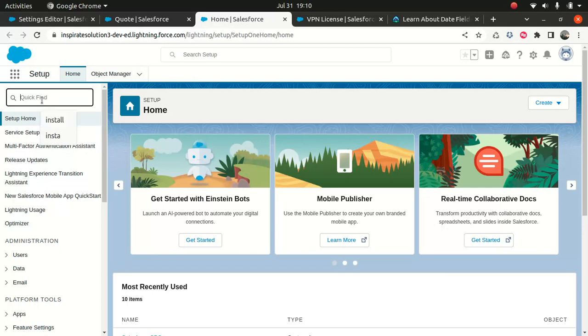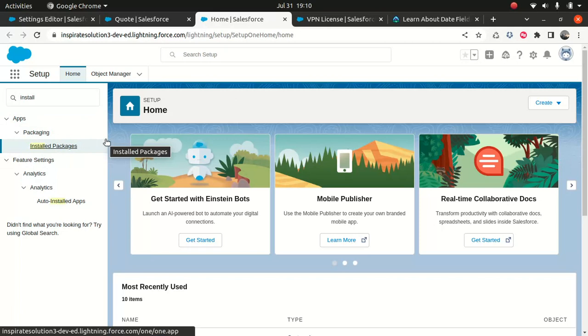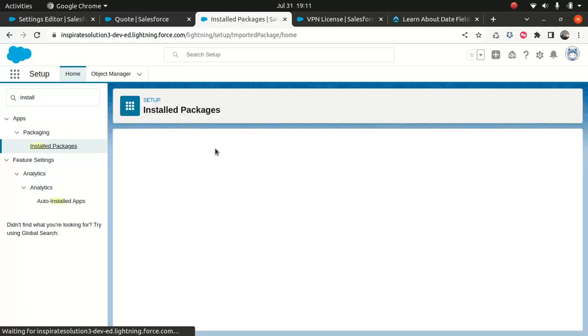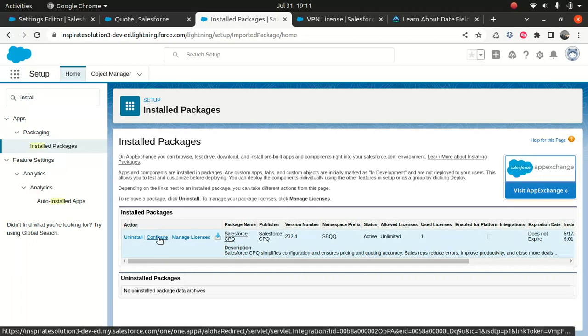Okay, so you go to the install here and go to installed packages, and then you go to the configure option.